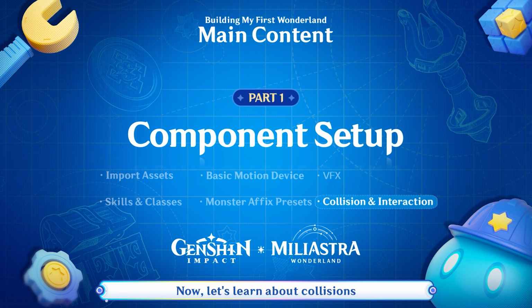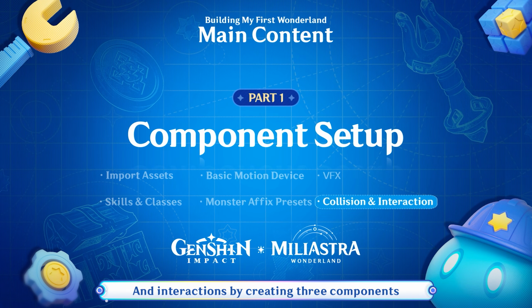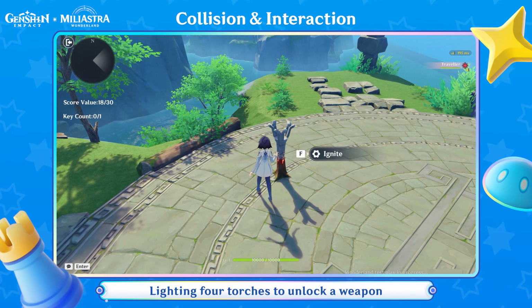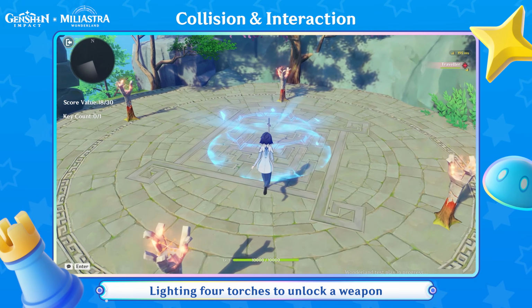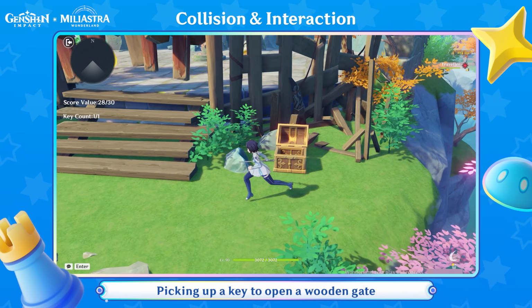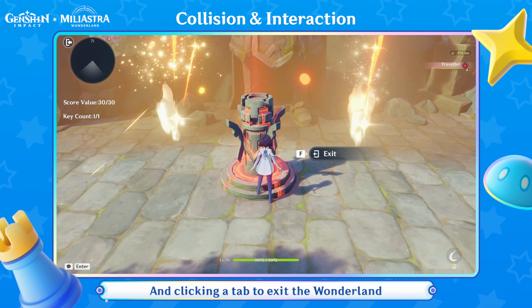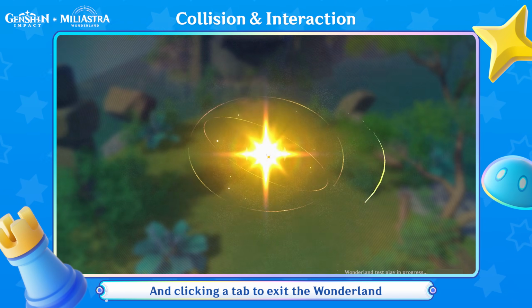Now, let's learn about collisions and interactions by creating 3 components. These include lighting 4 torches to unlock a weapon, picking up a key to open a wooden gate, and clicking a tab to exit the Wonderland.